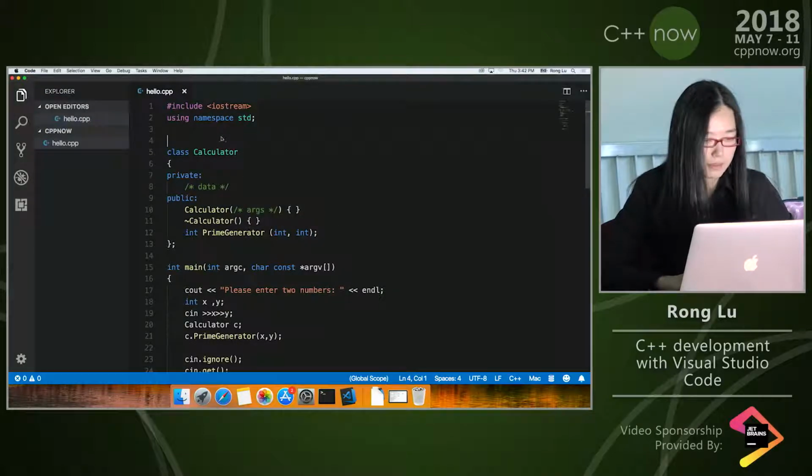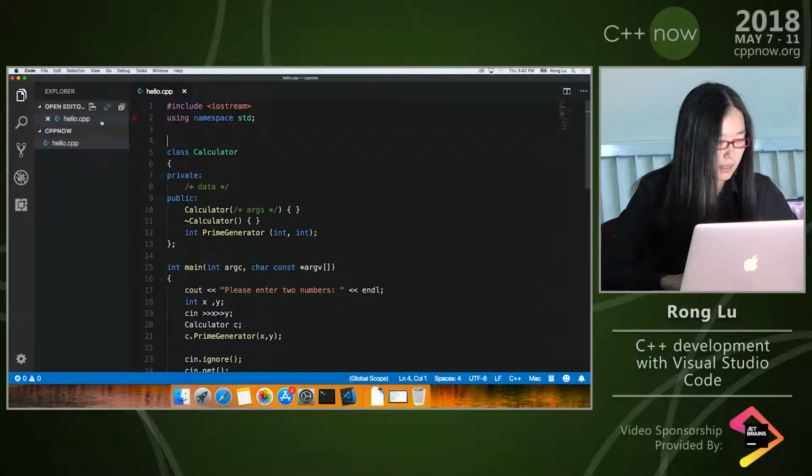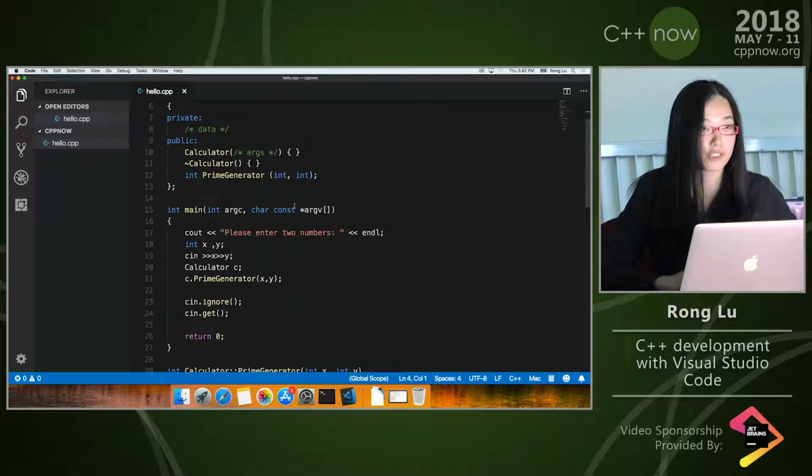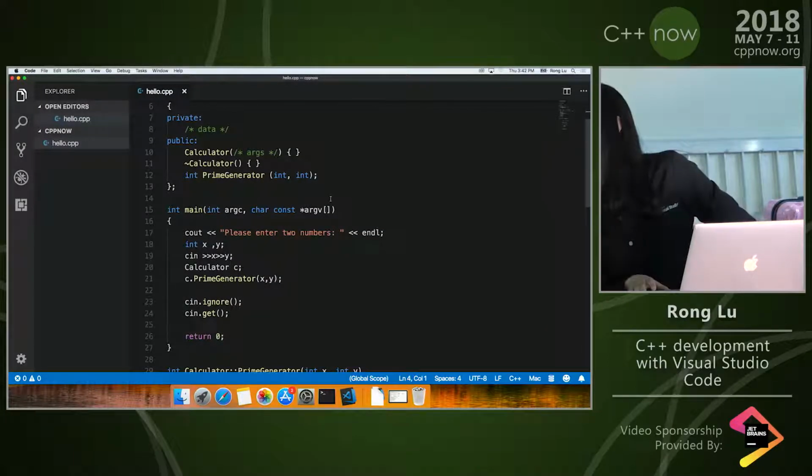Any thoughts on running this? See if this will just work on first try. Can you show it again? Below? The which part? Below. Oh, below.